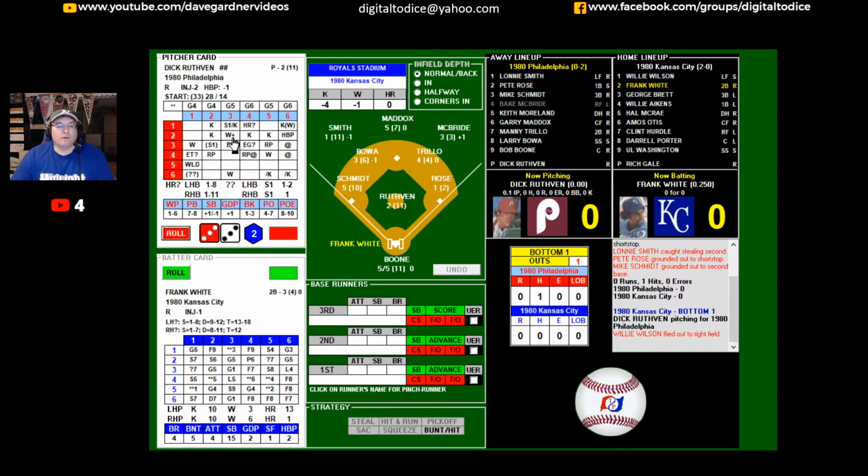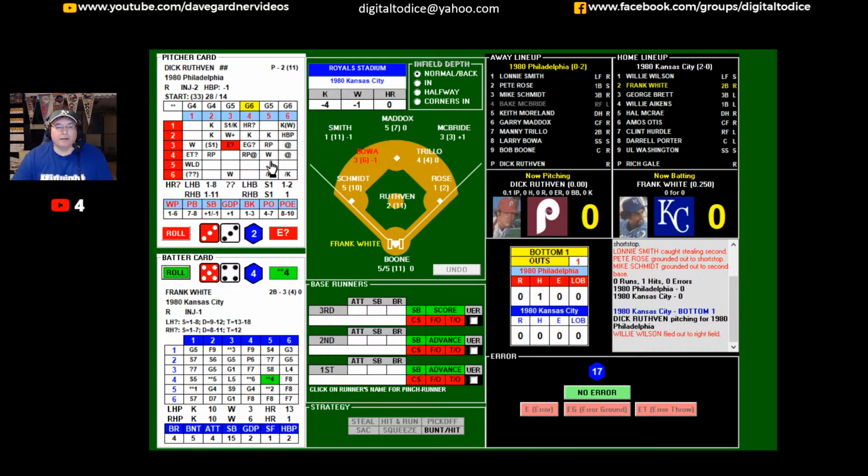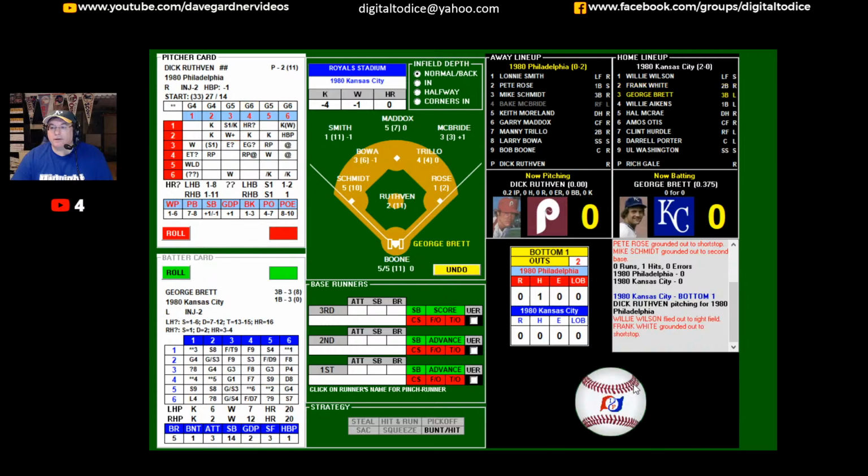3-3. That's a possible error here. So let's check. This is one of my favorite parts of the game, the range checks and the errors. 5-4, because whatever you got here, it's going to be a check. So this is not an automatic out. It's a ground ball, but Bo was a 6, and that's a 17. There's no error, and he is out.